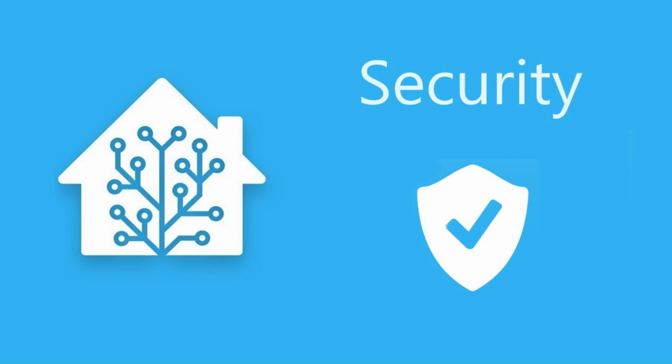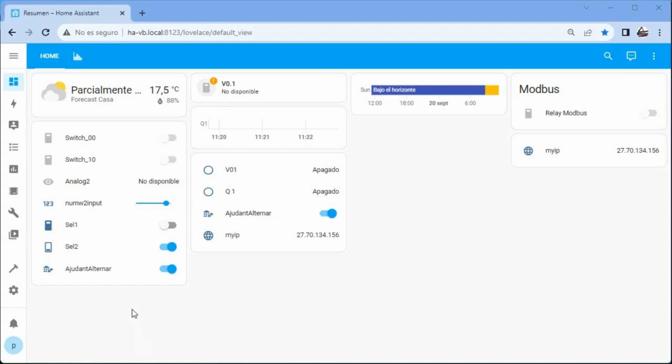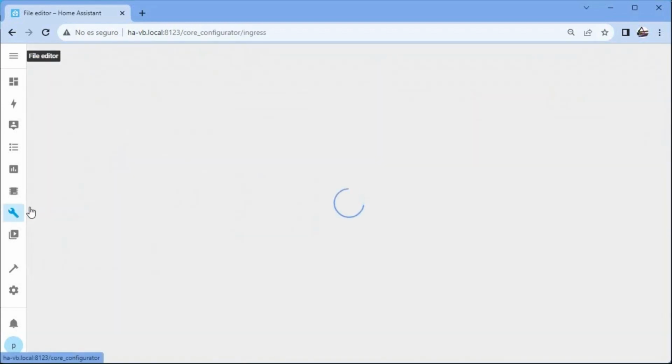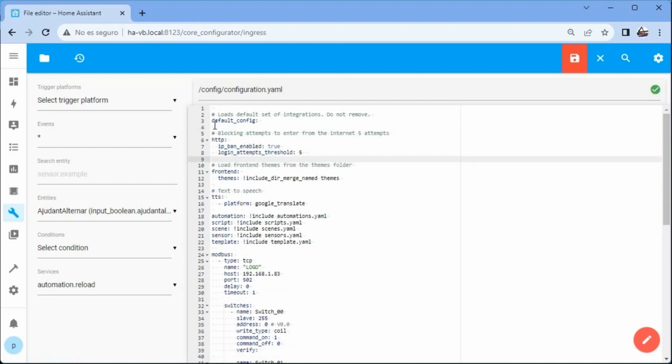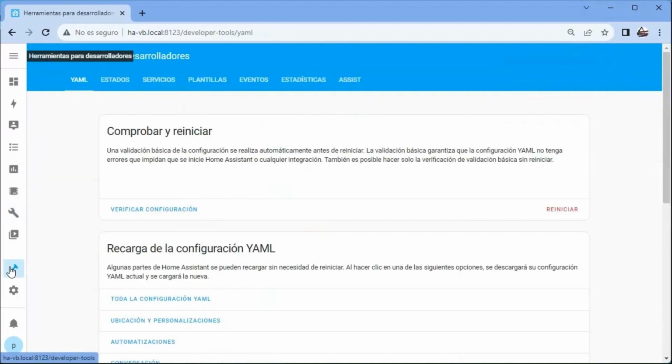By opening ports we expose our devices to the internet, therefore we have to implement security measures. We can also block IPs that try to enter more than a certain number of times. We have to edit configuration.yaml and add these lines. We have put 5 attempts. We save, verify, restart, fast reload.